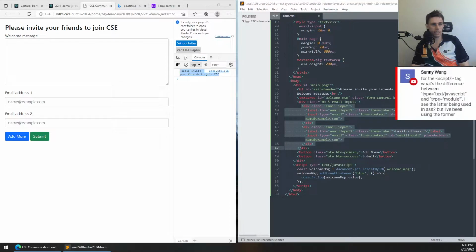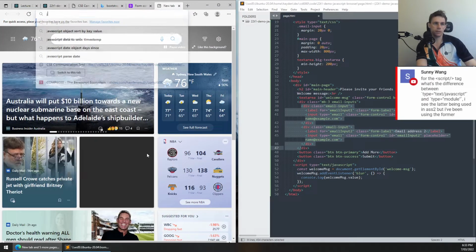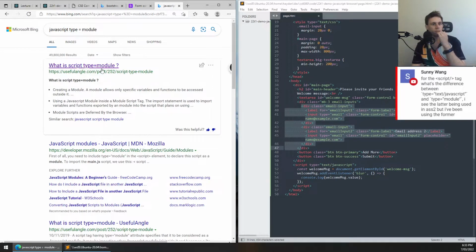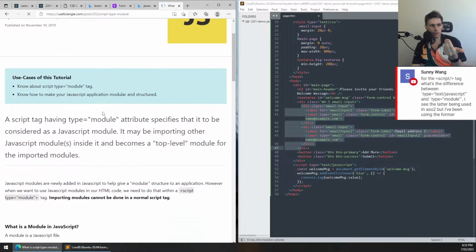Sunny says, for the script tag, what's the difference between type equals text JavaScript and type equals module? I see the latter being used in assignment 2, but I've been using the former. So it's a good question. It's not something I've had a lot of exposure to because the idea of using JavaScript like a module became more popularized after I stopped writing much main JavaScript. But essentially, if you look up a JavaScript module, type equals module, I know what it is, I just don't have the wording in my head.